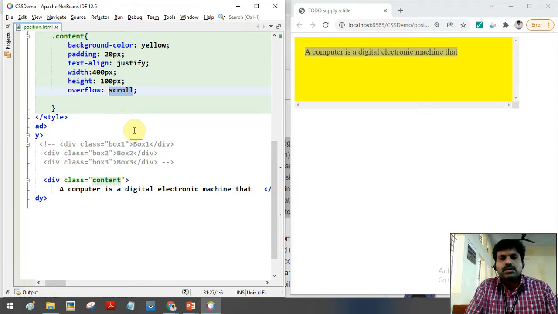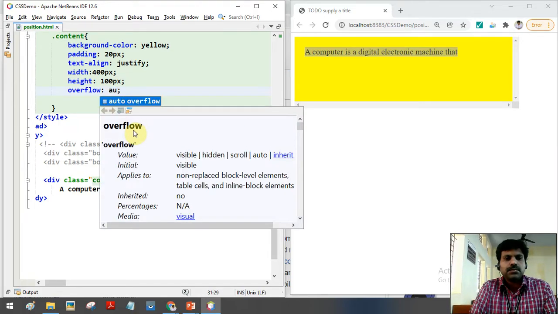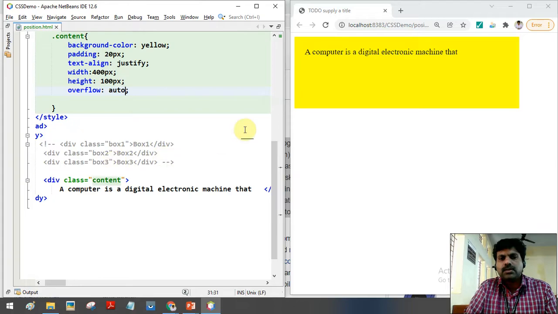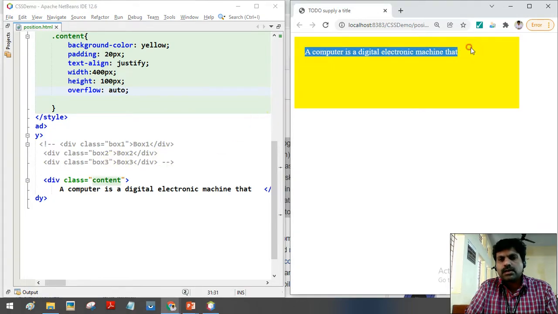So if you want to add the scroll bar only when it is required, listen carefully, you have to use auto instead of scroll. When you use auto, the scroll bar will be added only when it is required. See, now the scroll bar is not at all required, so the scroll bar is removed.